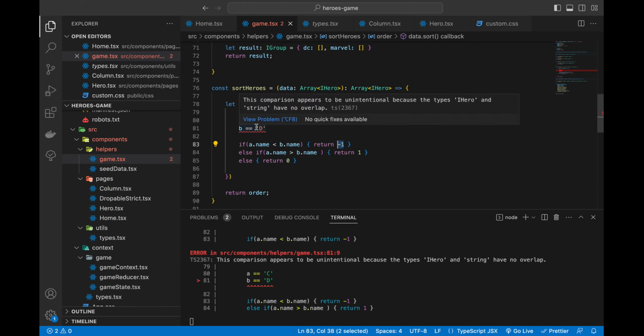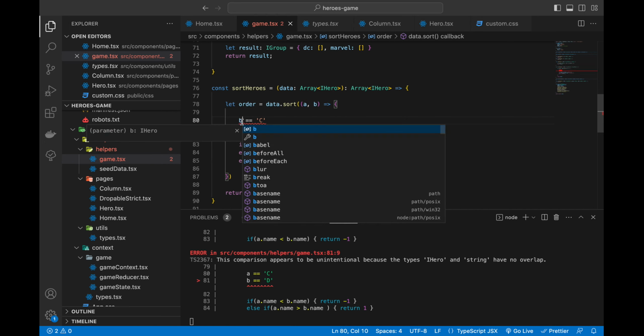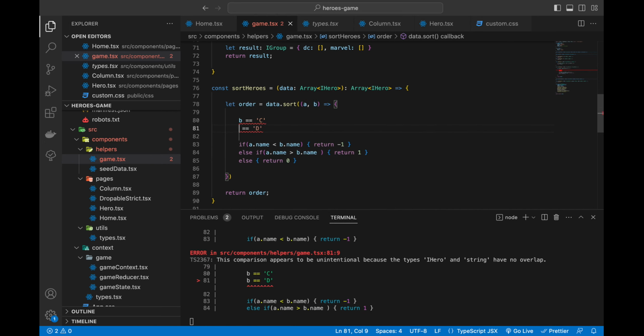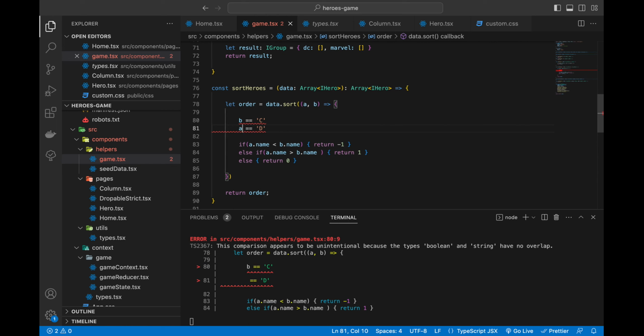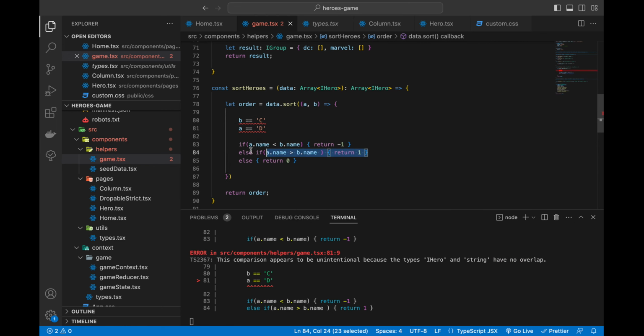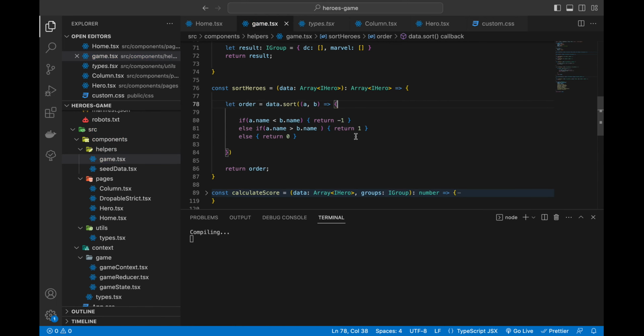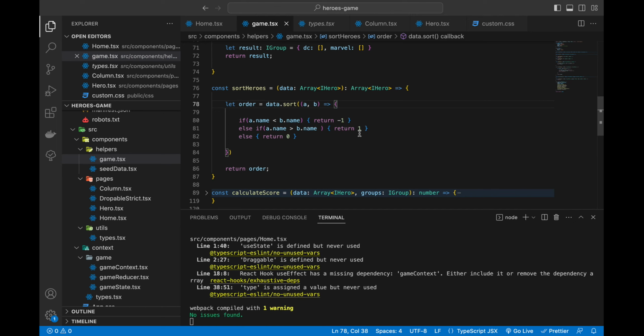But if the reverse is the case, if B's name starts with C and A's name starts with D, then this is what will be executed. So in essence, if you want A to be sorted before B, you return a negative number. If you want B to be sorted before A, you return a positive number. And if you want to keep the original order, return 0. That's how sort works here.